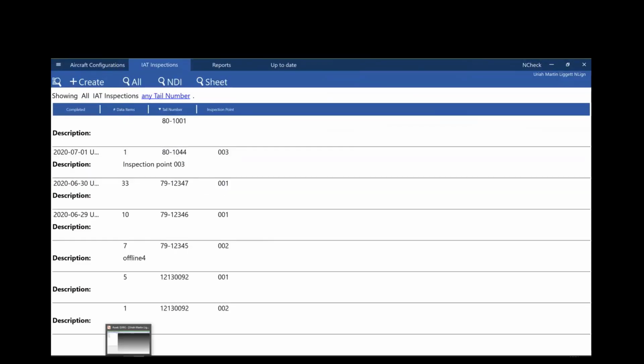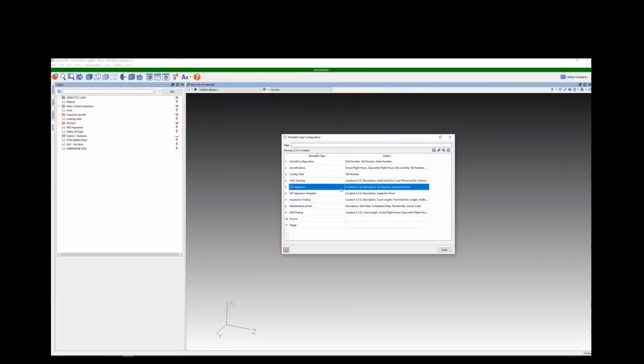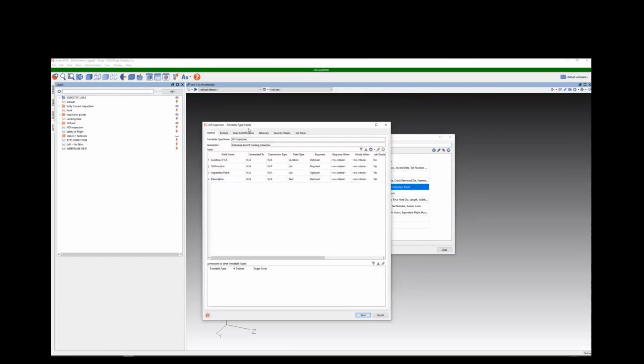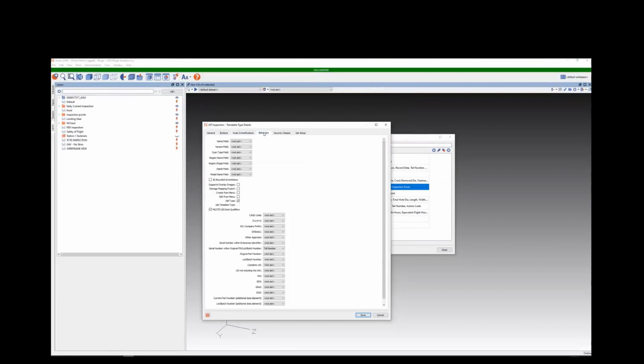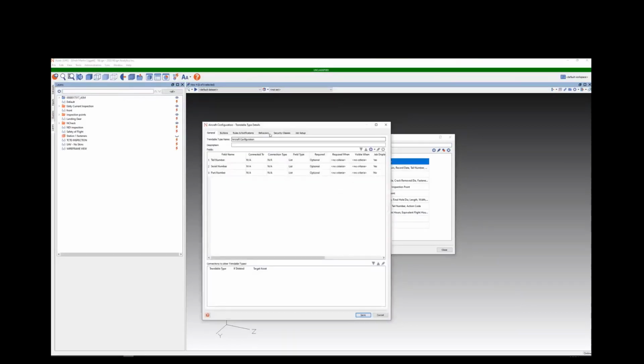So what I'm going to do is switch over to inline now, and I'm going to open up my internal type configuration, and I'm going to open up those two jobs that I just showed you, the first being IAT inspection, and I'm going to remove it as a job. So this is a job type. I'm going to say this is no longer a job. And then I'm going to come to aircraft configuration.